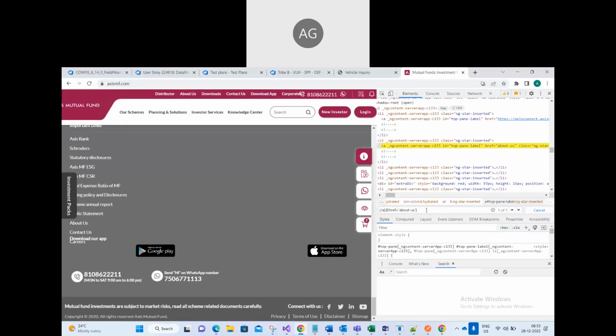Now we need to find the downloads using this. What we will do is add /.. You do that and it will go to the parent. What is the parent? This list item, right? At this level, again if you do /.., it will go to the unordered list.